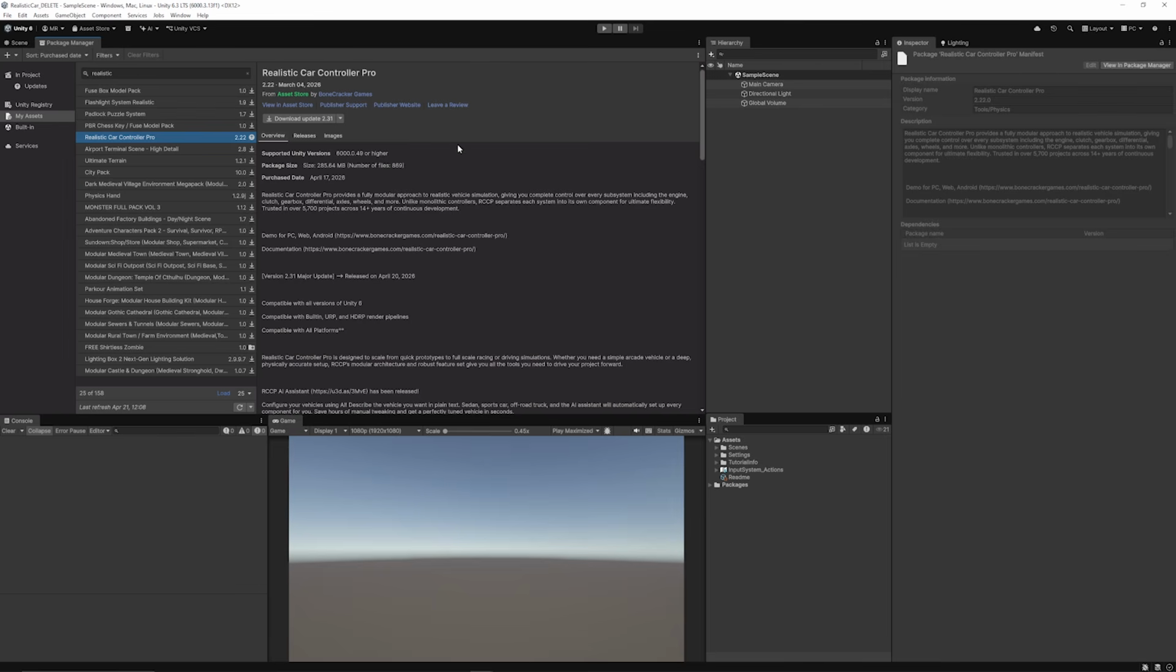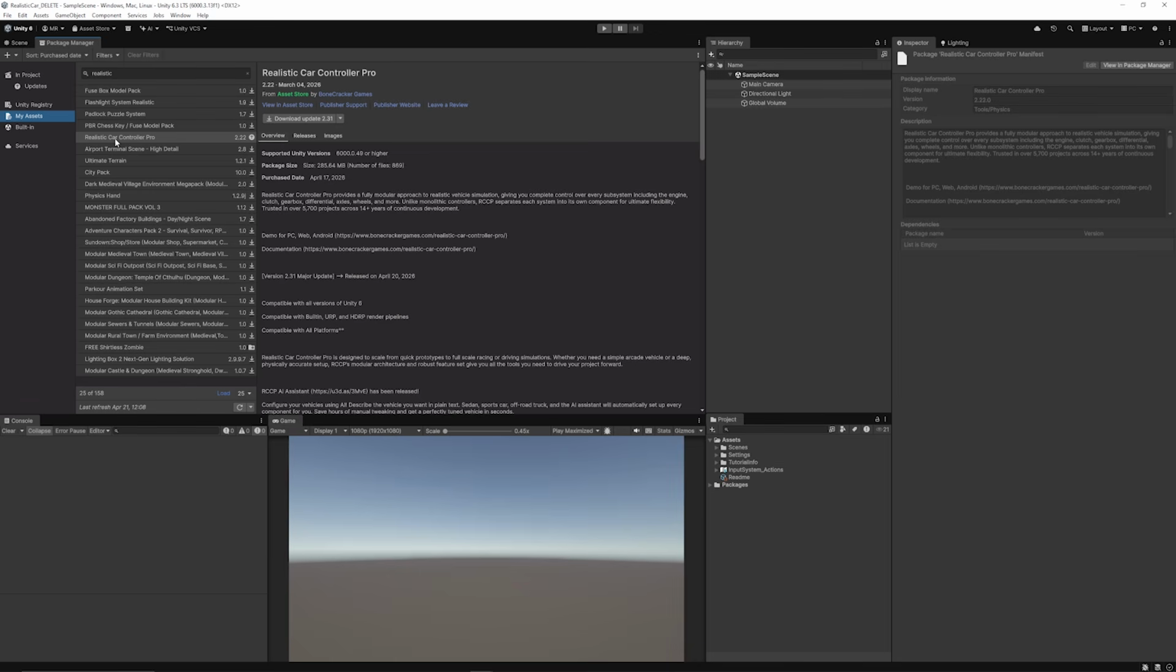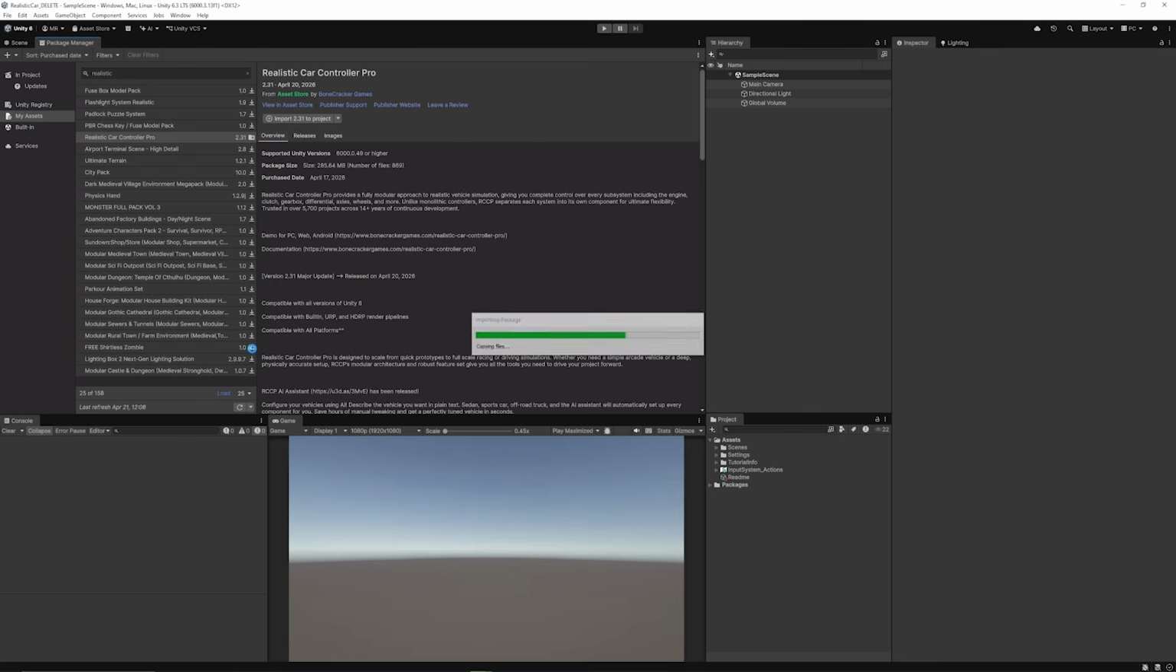So for setup, I'm in a brand new Unity 6.3 project. I've just found in Package Manager, which is Window, Package Management, Package Manager, gone to My Assets and searched for the realistic car controller. I'm going to make sure that I've downloaded it, and import this into my project. I'm just going to install or upgrade all dependencies that it requires. And then we get the pop out. I'm just going to click Import.